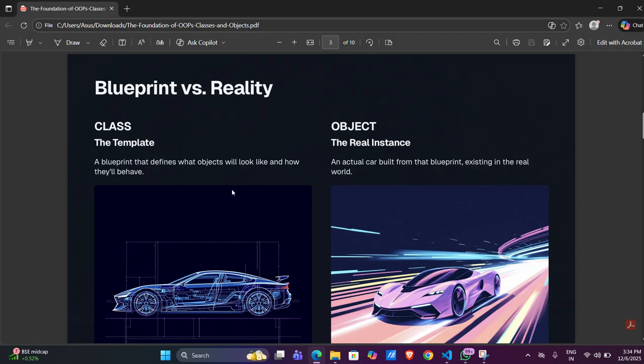You need a template, a class. A class is that template. It is a blueprint that says any product on this site must have a name of type string, a price as double, and a buy button method. But remember, a blueprint isn't a house. You can't live in a blueprint. An object is the real thing built from the blueprint. It's that specific iPhone, that specific book, or the specific shoes that exist in memory.